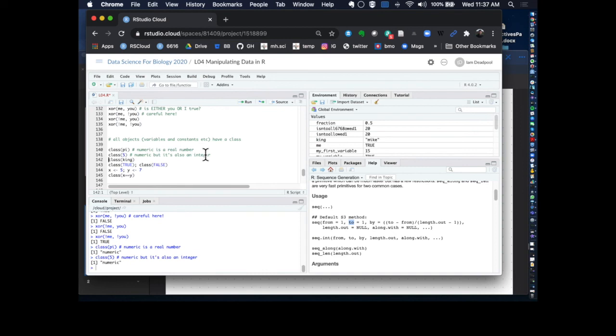Well, we know it's an integer, right? So an integer is numeric, but all integers are real numbers, but not all real numbers are integers, right? Integers are just whole numbers, negative or positive. So the point here is that when I pass a parameter to the class function, R tells me what type of object or what class that object is.